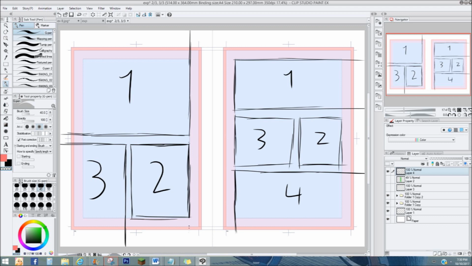So take the binding of the book into consideration when planning your story. It can be really helpful and make it easier for the reader to read it. You probably don't want to put things like dialogue towards the spine of the book, because then readers will have to open the book really wide and look into the binding of the book. So that's one thing to consider when you are making your panels.